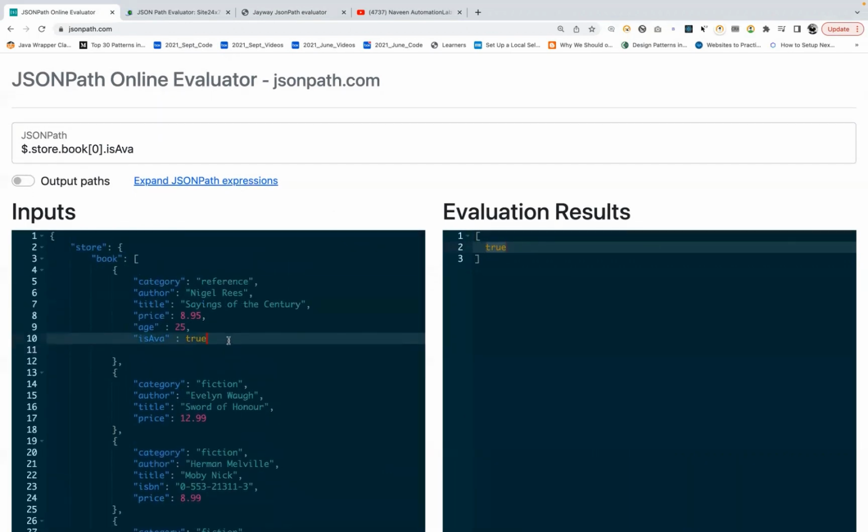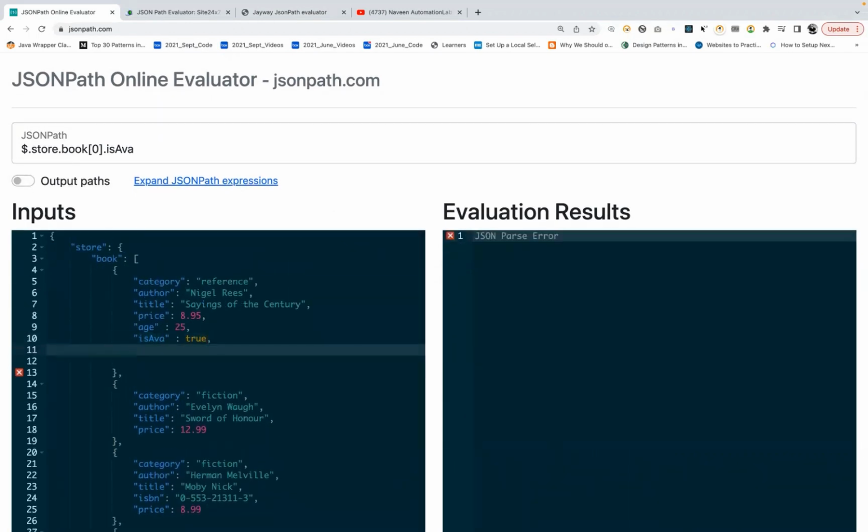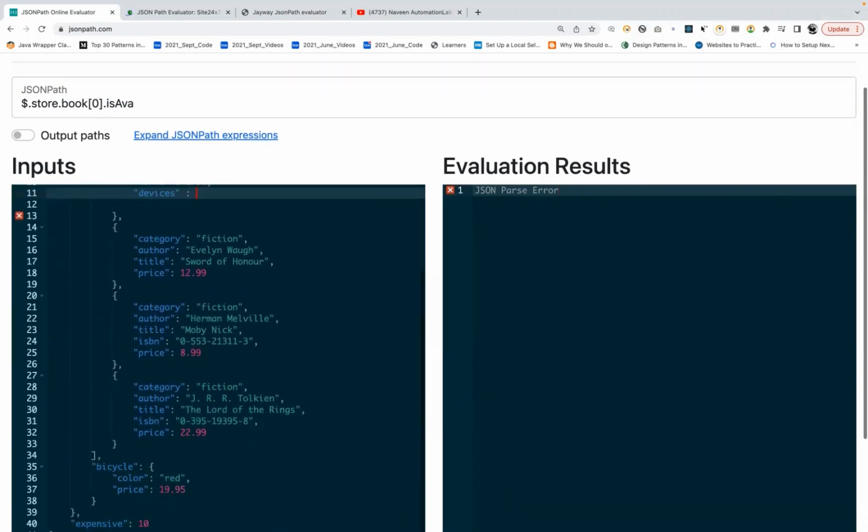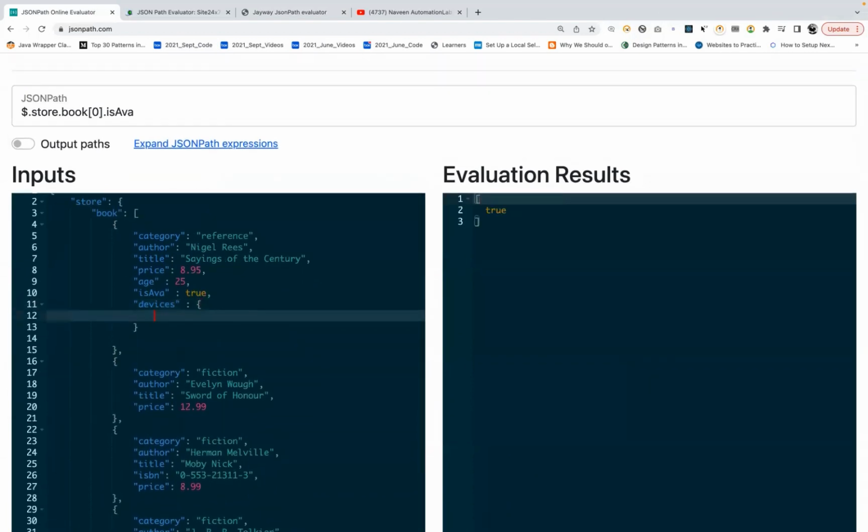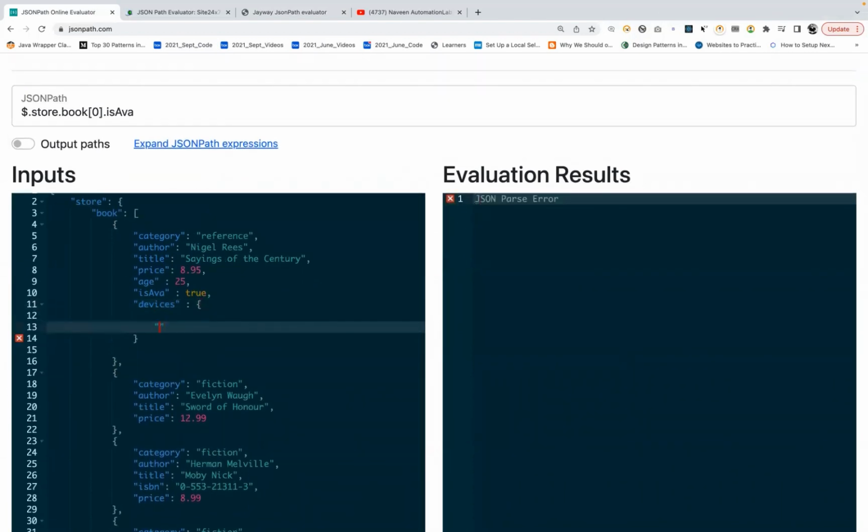Now let me try it. Let's see some more additional values over here. So I'm saying, okay, fine. Let's see, double quote, and then I'm writing, let's see, devices, colon. And under this particular devices, I'll do one thing, just like we created like this, I'm going to create and then maintain some properties over here.